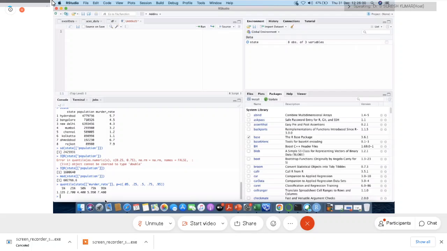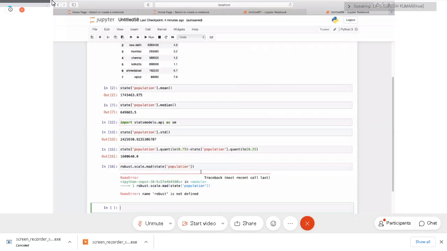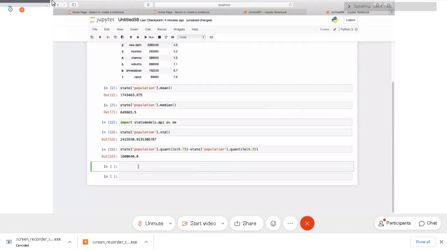Done, sir. What we will do is try doing the same thing in Python. To do this in Python, I'll say state of murder underscore rate, and I'll use the quantile function. I specify the various quantiles: 0.05, 0.25 for 25%, 0.5 for 50%.